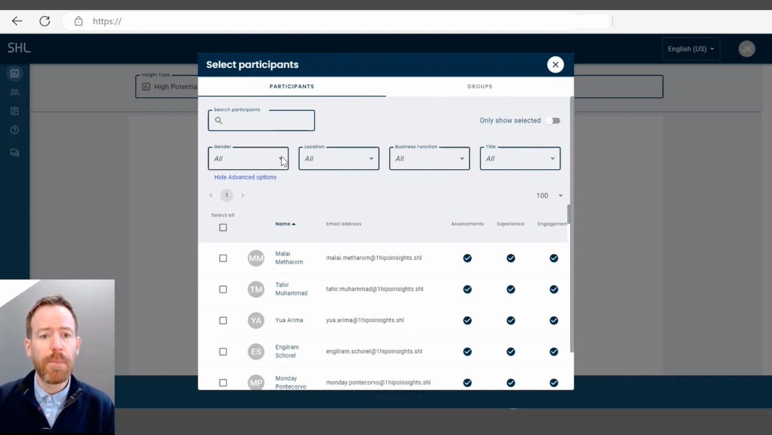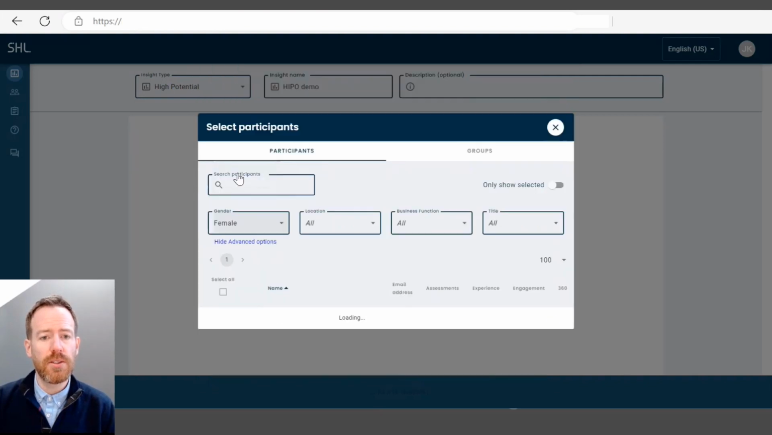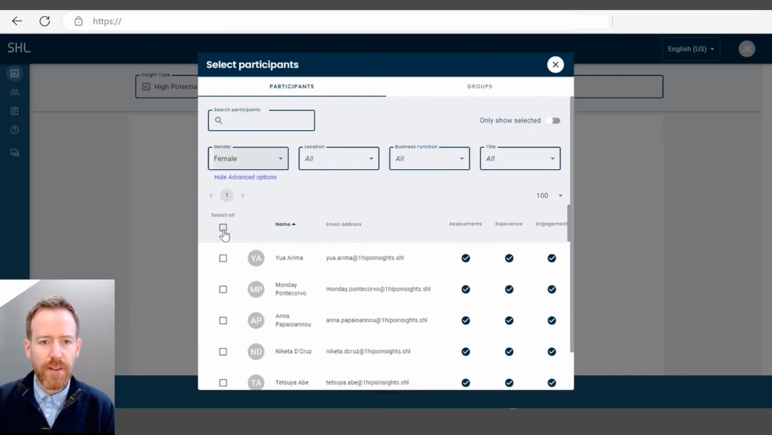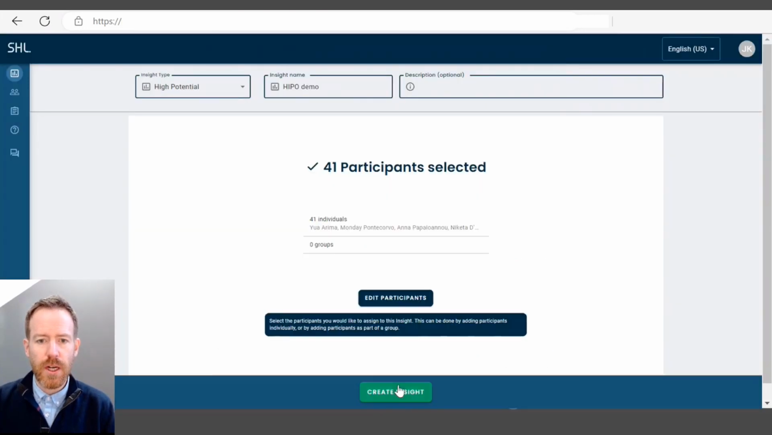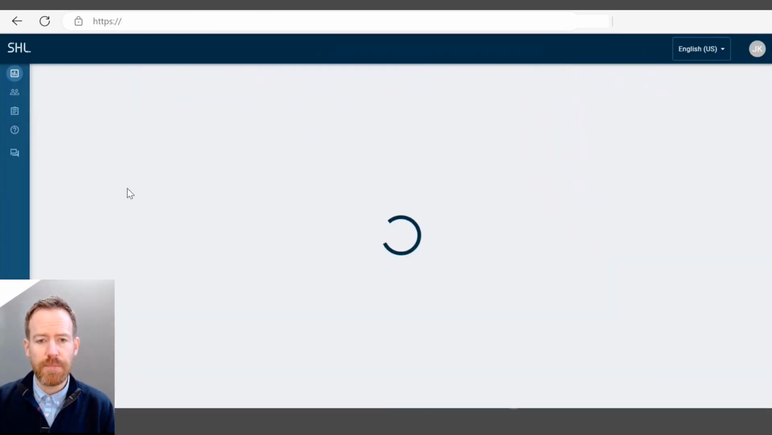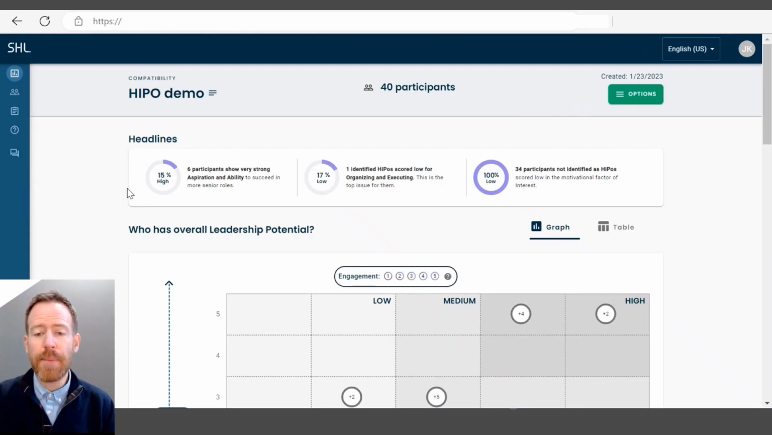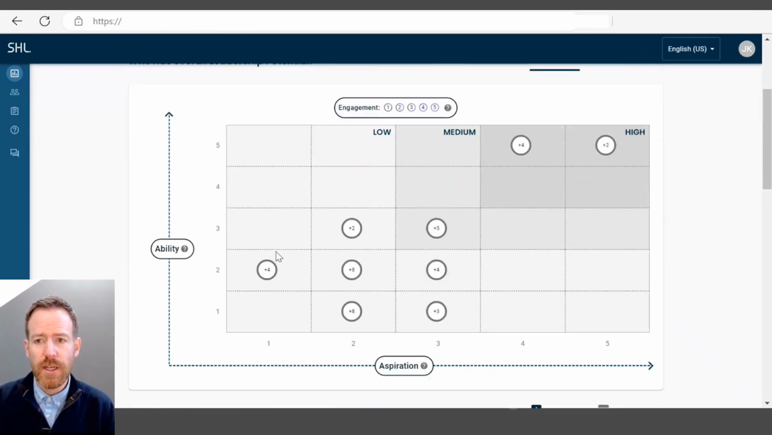For the purpose of this demonstration, I'm going to select all the females. And there we go. And I'm going to run or create that insight. Now, what the platform is doing is taking all that data that we've got on those individuals that I've selected, and it's mapping them or measuring them against what it takes to be a high potential, and then putting them or mapping them onto this dashboard here.